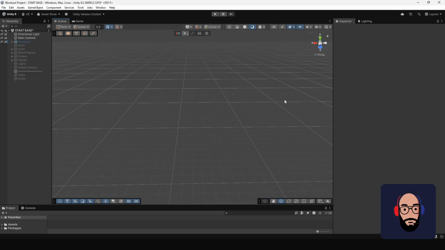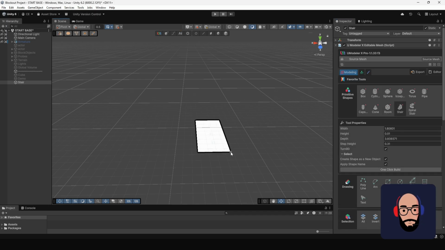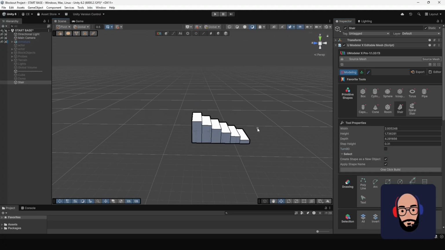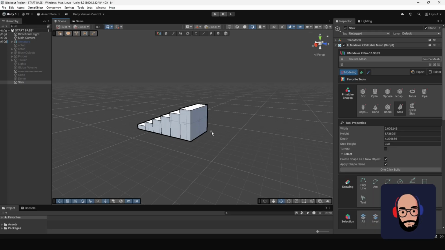Click and drag to define the footprint. Then adjust the height, depth, and width in the properties. You can also rotate the stairs to build multiple directional stairs and place them against existing geometry.